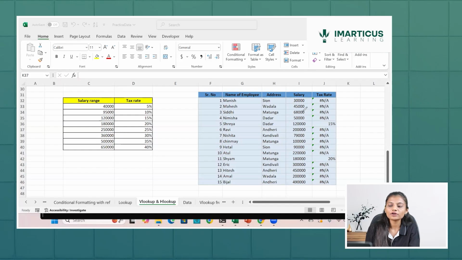But what if we had 45,000? Now 45,000 is still not there in my table, but is there any value which is less than 45,000? Yes, we have 40,000, so I'll write 45,000 over here. So you can see 45,000 is not there, but yes, the value less than 45,000 is there, that's 40,000. So what's the tax rate which would be fetched? That's nothing but 5%. Because I am using an approx match, let me talk about this.